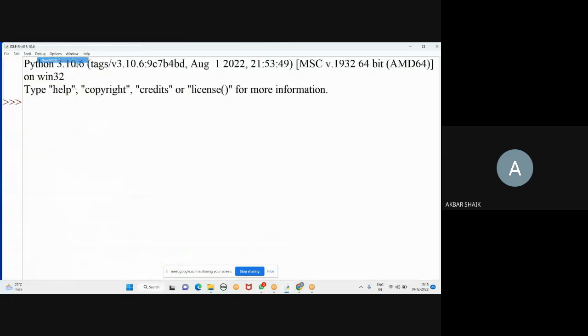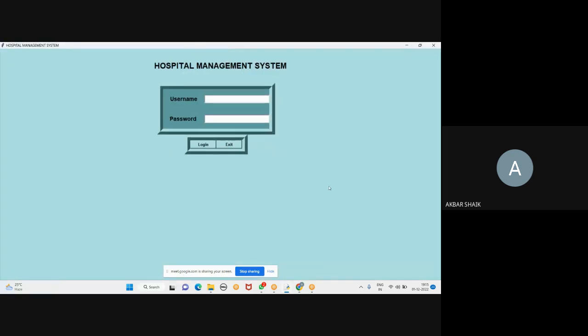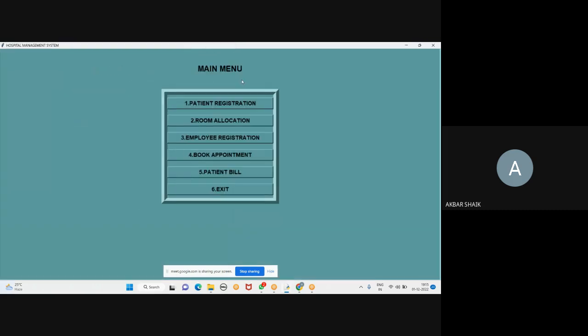Okay, all of you see this. This is the hospital management system project. In the program itself, I gave a username and password. With that username and password, I'll log in. Username I gave as admin, and password I gave 1234. Once I click on login, then only I'll get the main menu. The main menu has patient registration, room allocation, employee registration, appointment booking, patient bill, as well as exit.